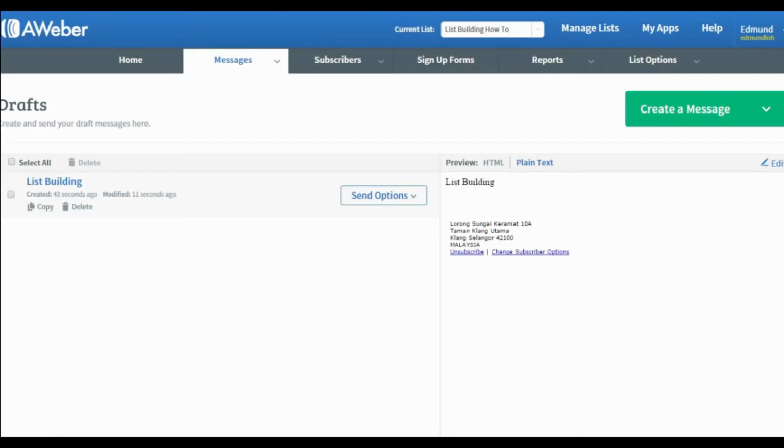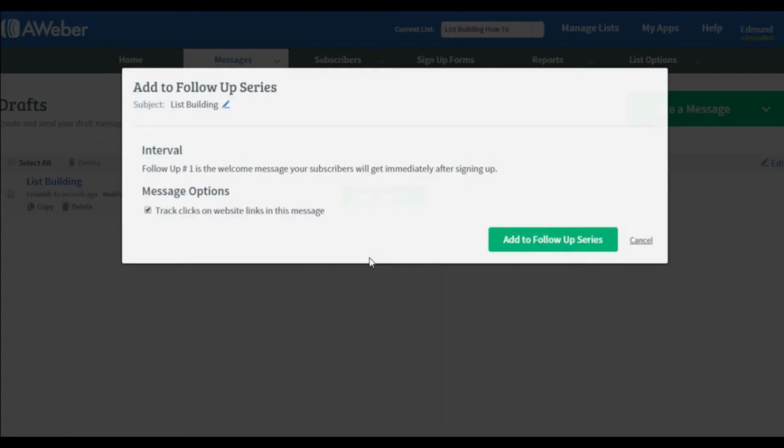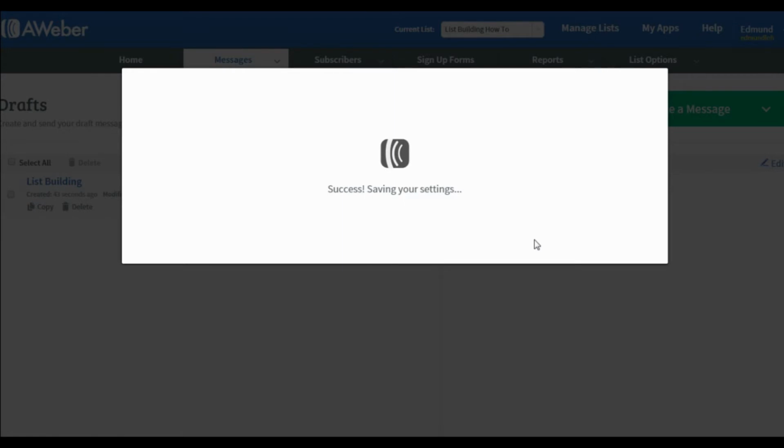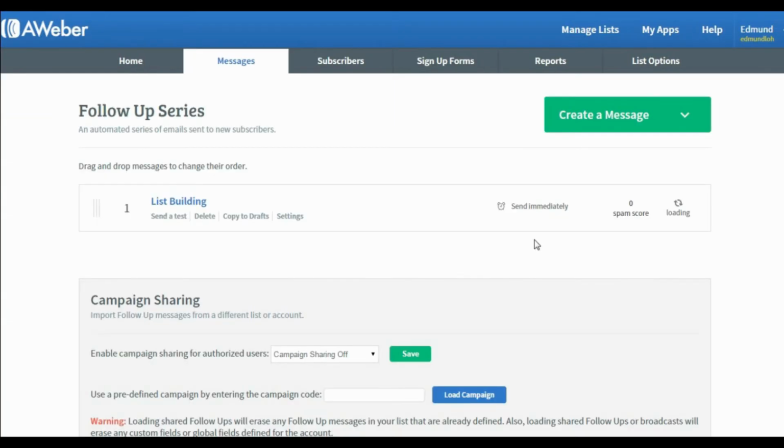And then you will see this page. Click on the Send options and choose the option to add this draft to your follow-up series. You want to click the Click Tracking because this feature enables you to keep an eye on the open rate. And then click on Add to Follow-up Series. And there you go, your first follow-up email.